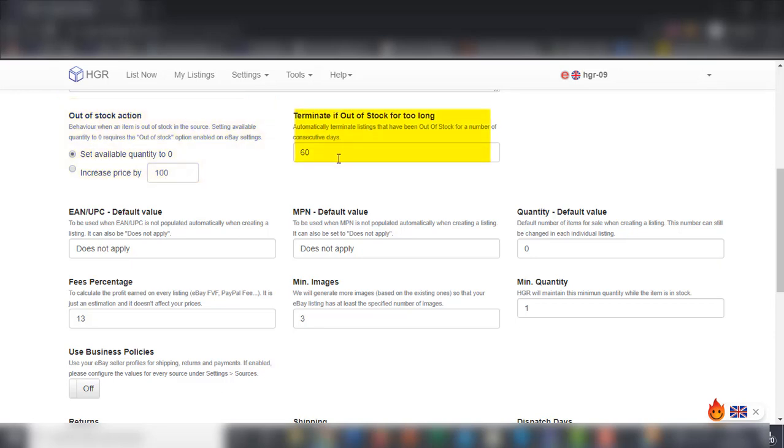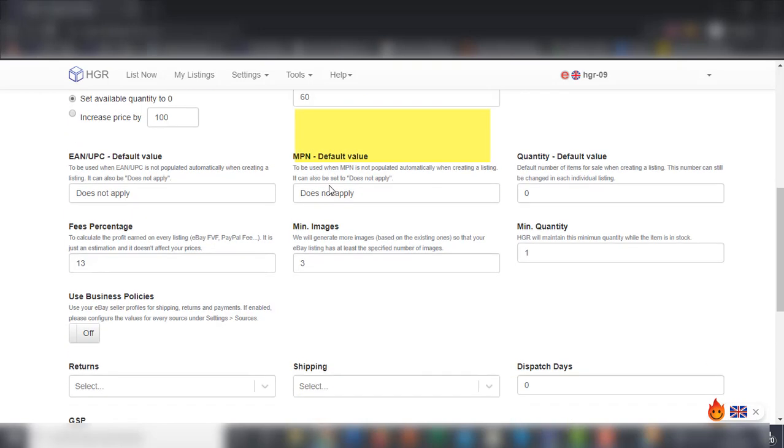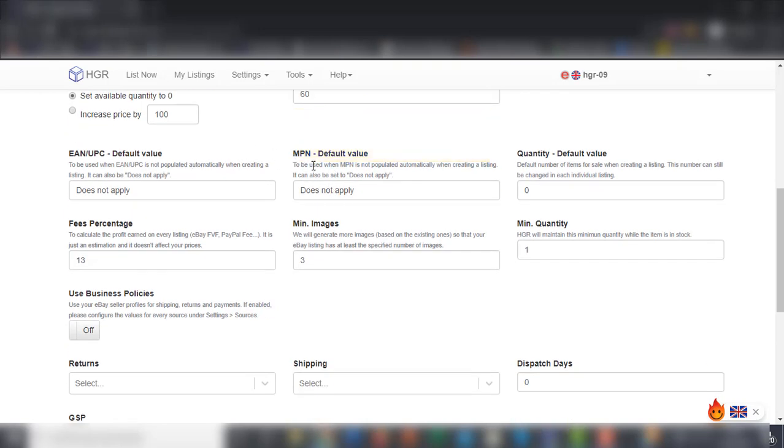The terminate if out of stock for too long setting automatically terminates listings that have been out of stock for a number of consecutive days. You can edit this as well. EAN, MPN, all these values, you can select them as does not apply if you don't know the value of them when listing an item.